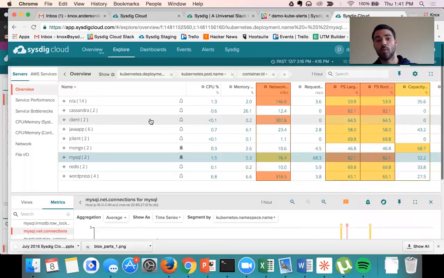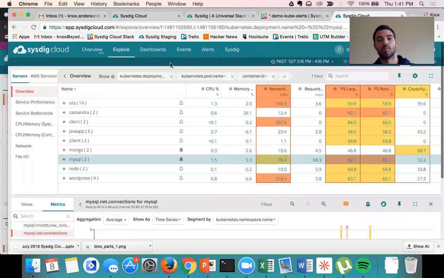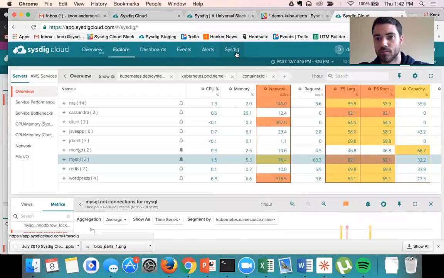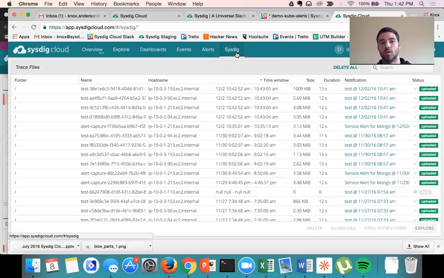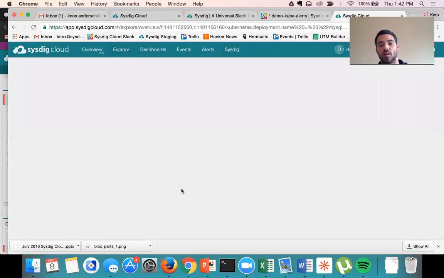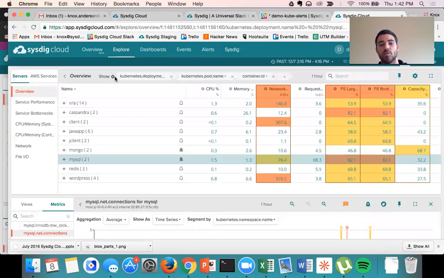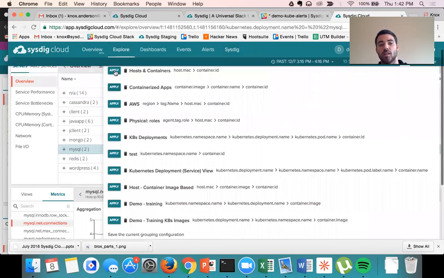So the other way to really troubleshoot your environment is with those Sysdig Captures. And if I open up the Sysdig tab here, you'll see all the different captures that have been taken from alerts or manually. The way to manually take a capture is if you're just in your environment and you see something that you want to drill down into and get all the data for.